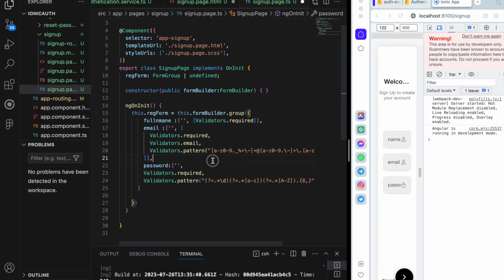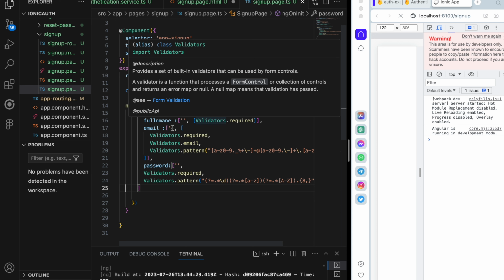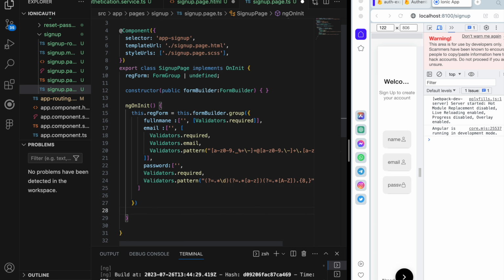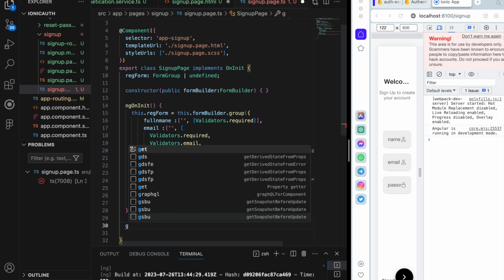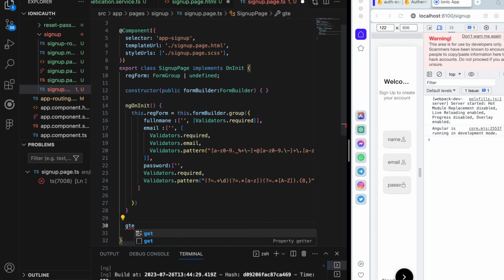Comma. Right. So we also have the name. So for name, there's nothing hectic about it. It just has to be required. I think that is it. I'm gonna save this one. And then I'm going to declare a control so that it sees everything. I'm gonna call this get, and then I'm gonna say error control.